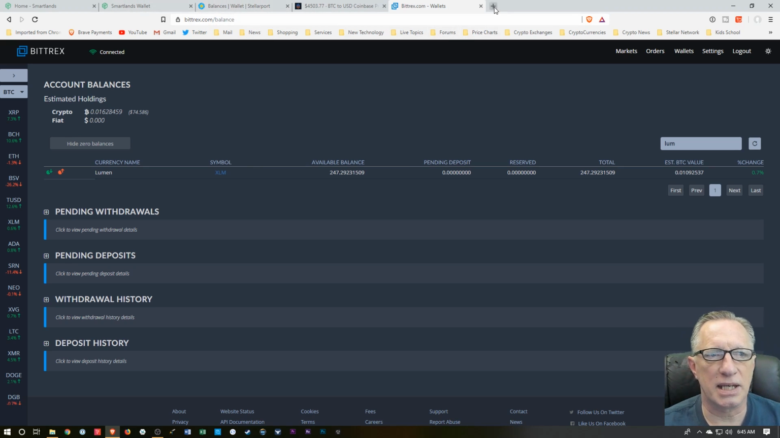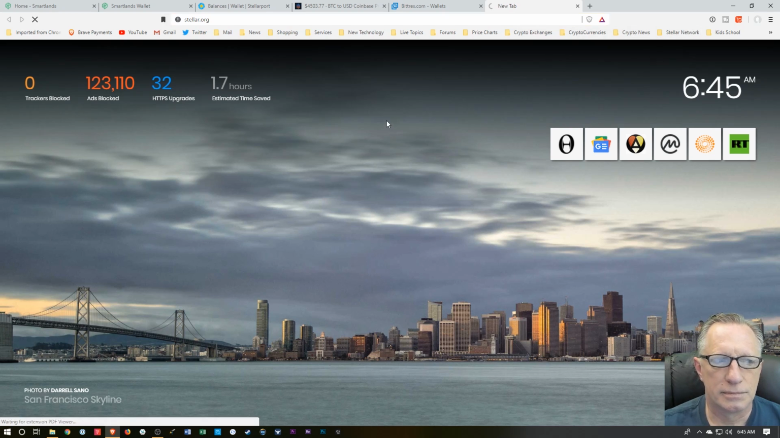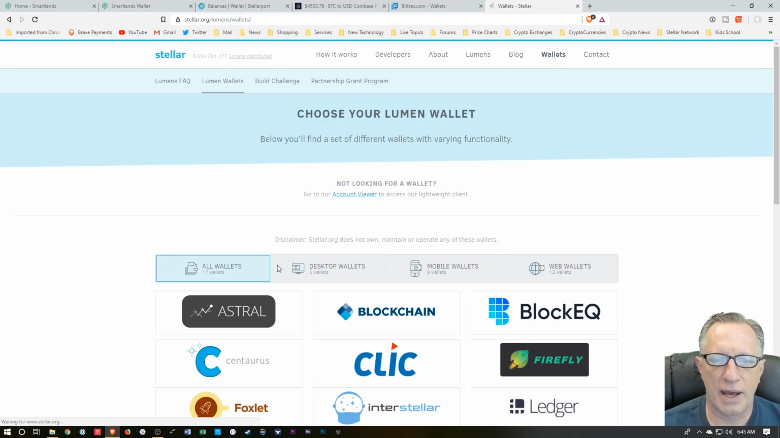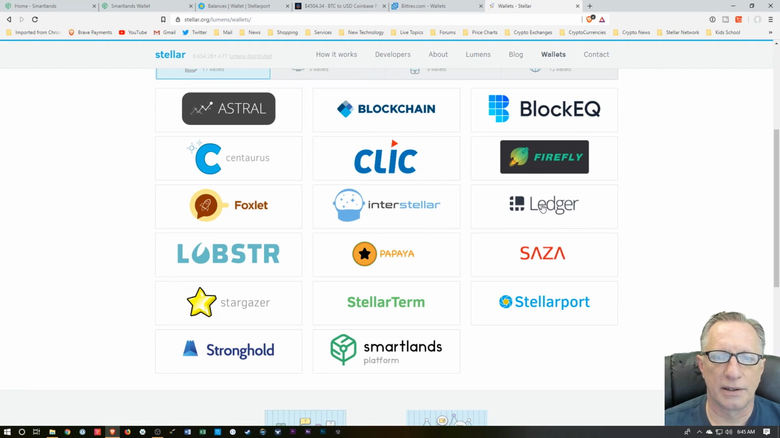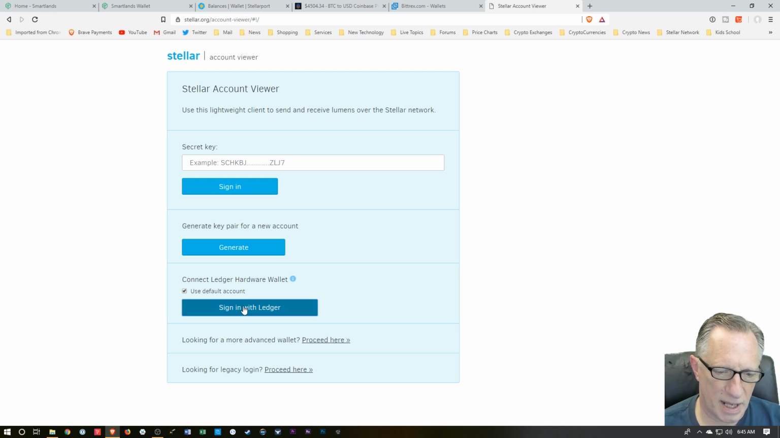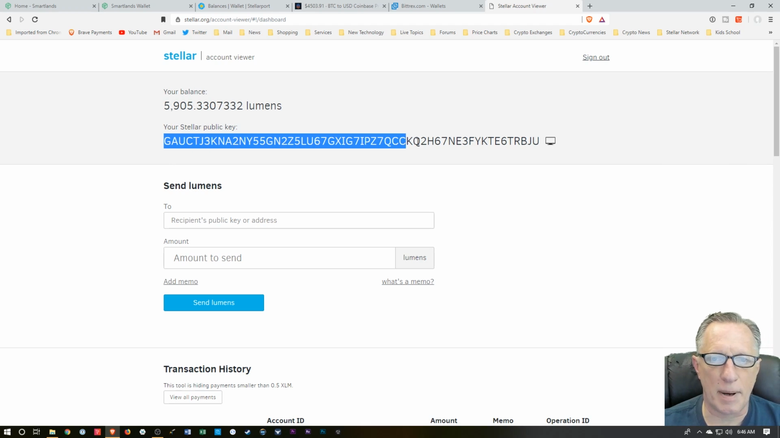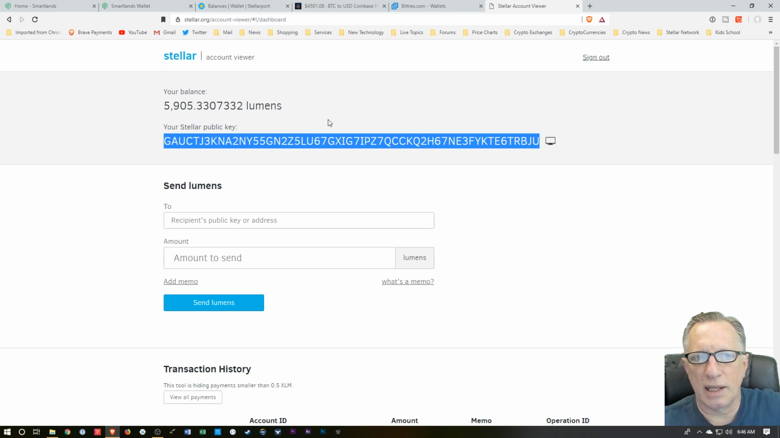So I'm going to open up the Stellar-based wallet for the Ledger Nano S, because it's clearer. All right. I'm going to sign in with my Ledger. All right, and you can see this is my public address on the Stellar blockchain. This is kind of a standalone Stellar wallet. I'm just using this interface to make it clearer what's going on here. I'm going to copy this into my clipboard.